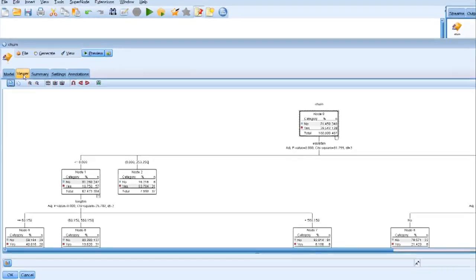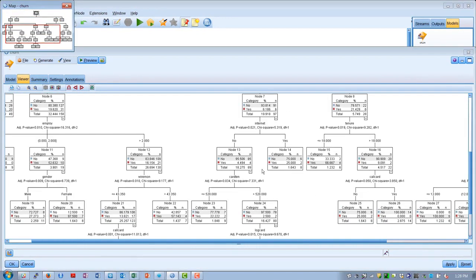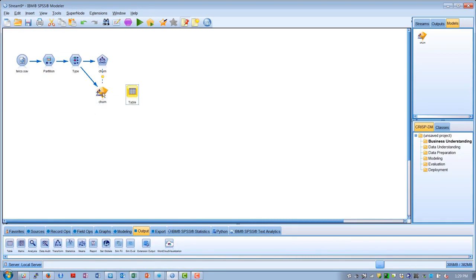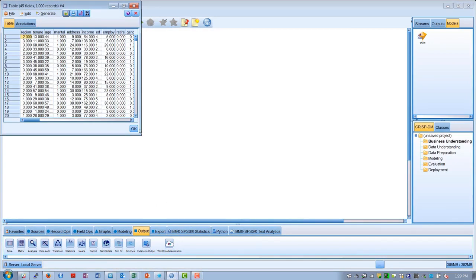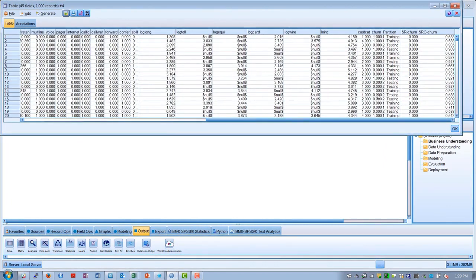And in the CHAID model, there is a model viewer that allows us to traverse the tree and look at the various data splits and how the performance is going as we move down the tree. Now, if we put a table after our executable model and run that, we can see our model inputs and our known value of churn.